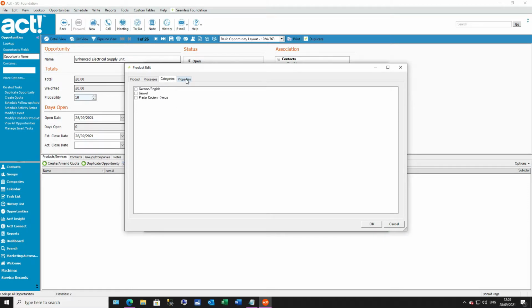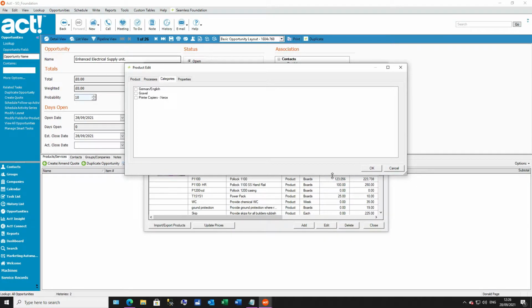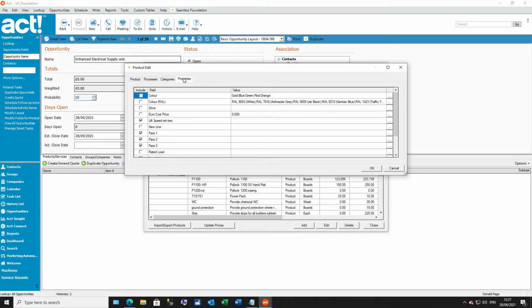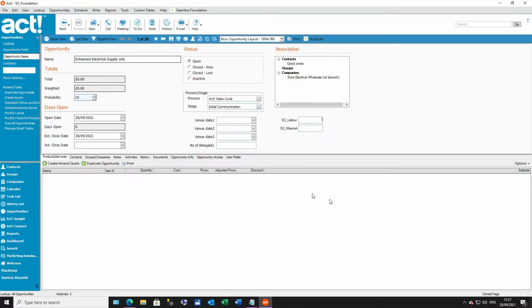You can set up categories to categorize the products, as well as having additional user definable fields or definable properties. They're just fields you can create, and you can tick the ones that you want to use for a particular product. And here you would put the individual information into it. You can even use drop downs and multiple singles or multiple selects.